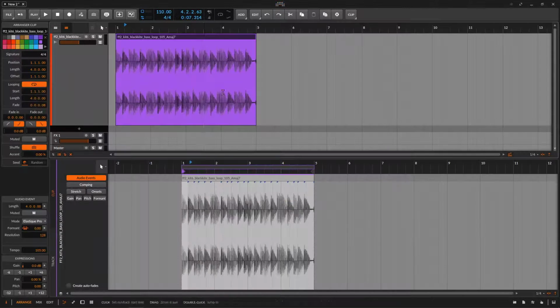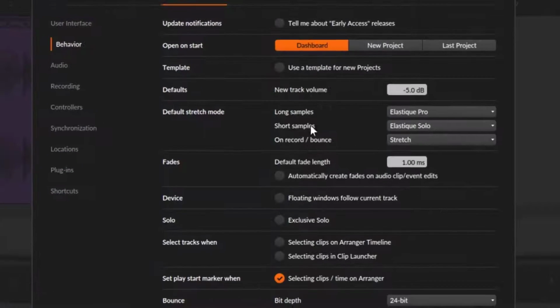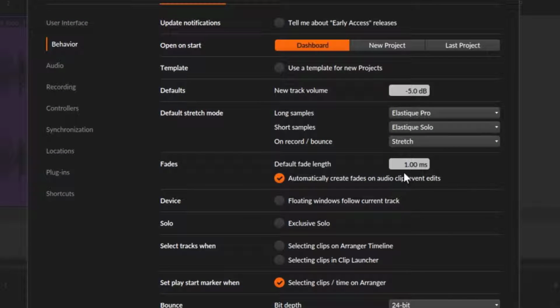So you have two types of autofades. The one where you press a button and it's going to create a fade in and a fade out for you. And the other autofade is going to create a crossfade when you edit the clip. Now this one is disabled. I'm going to be enabling this. And by default, you can go to 1 millisecond or go all the way to 50. And for now, I'm just going to put it around there.